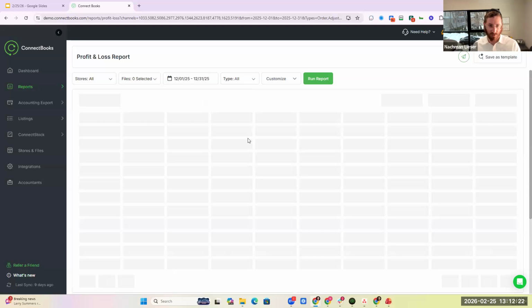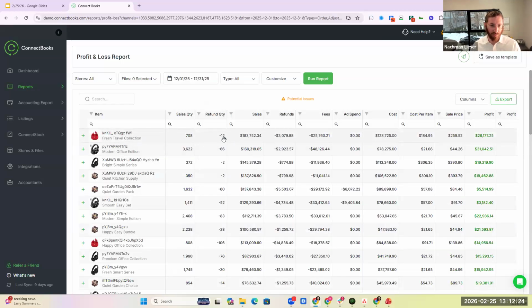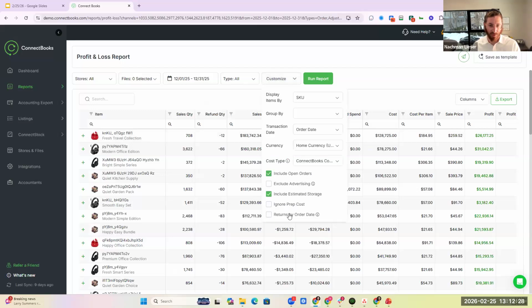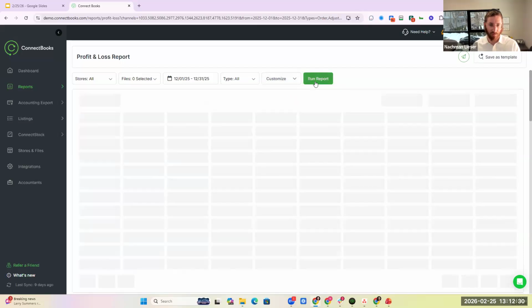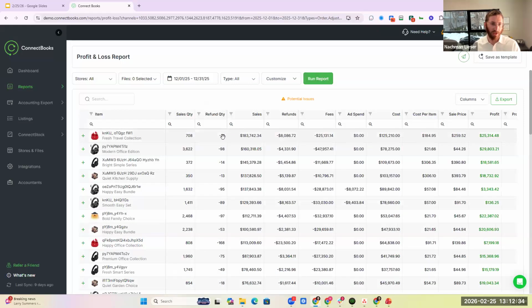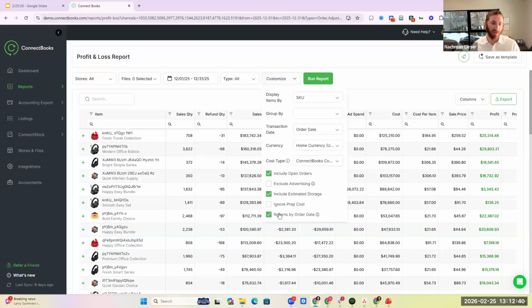For example, this product has, let's say, 12 refunds. If we do returns by order date and we put it in over here, see, the product had 31 refunds. So the idea is the refunds came up a lot more. The idea of returns by order date is it gives you a way to better estimate the profitability based off the returns that happen.